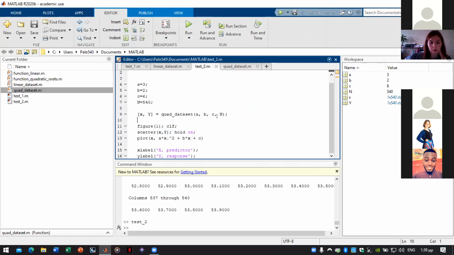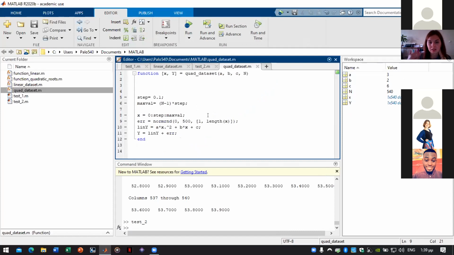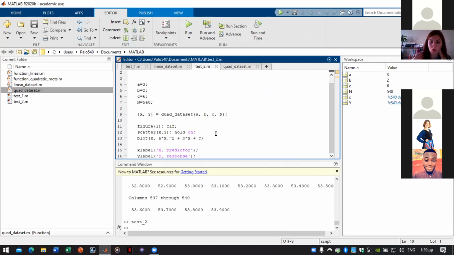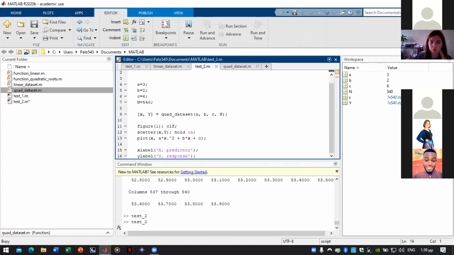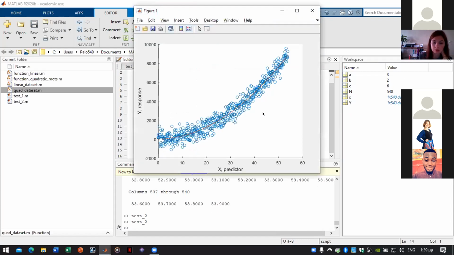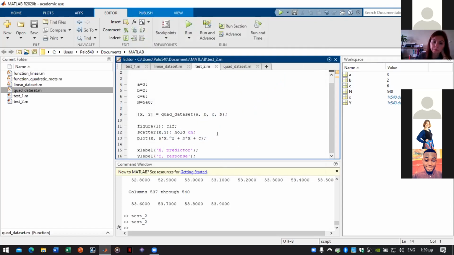Also, I see that in your command window you have some output. Yes, you forgot a semicolon somewhere. You need to find this line because it makes your code slower. When you print output in your command window, it takes some time. Okay, it's enough. Yes, great.